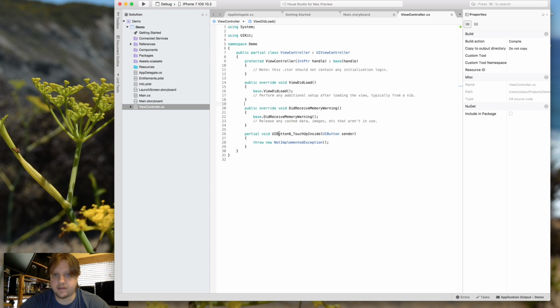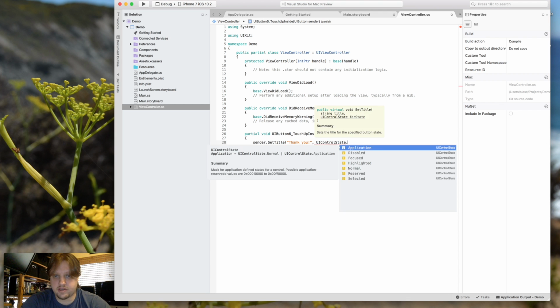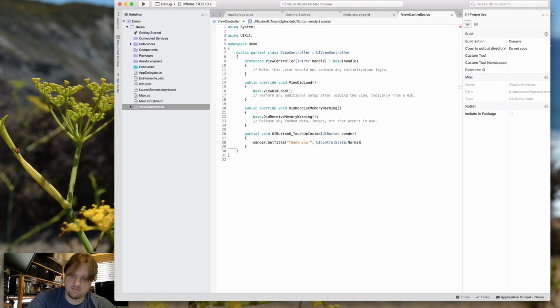Now I didn't label the button, so it's just using this UI button 6. What we're going to do is get rid of that, and we're going to change the text on the button when we click on it. So I'm going to go to sender.set title, and we're going to say thank you. I'm going to set the control state to just normal. Boom. Now, I'm going to come up here and click this play button here. That's going to start the simulator and run the program.